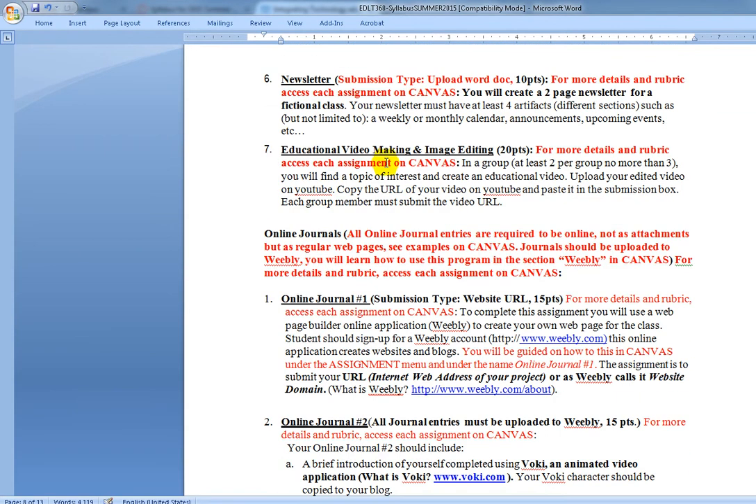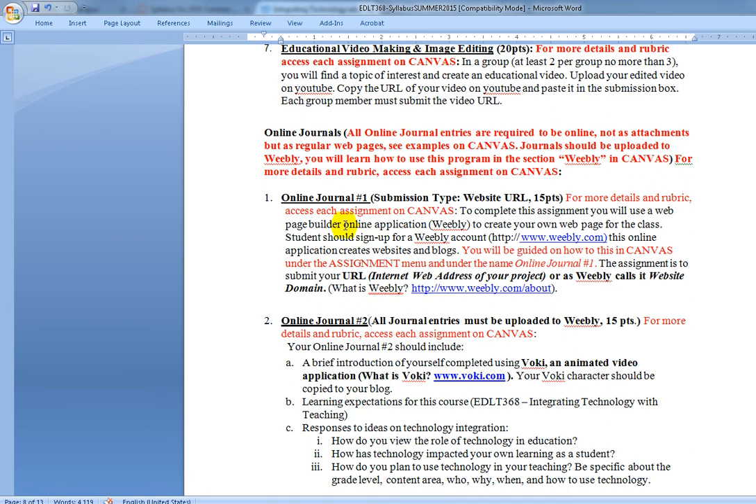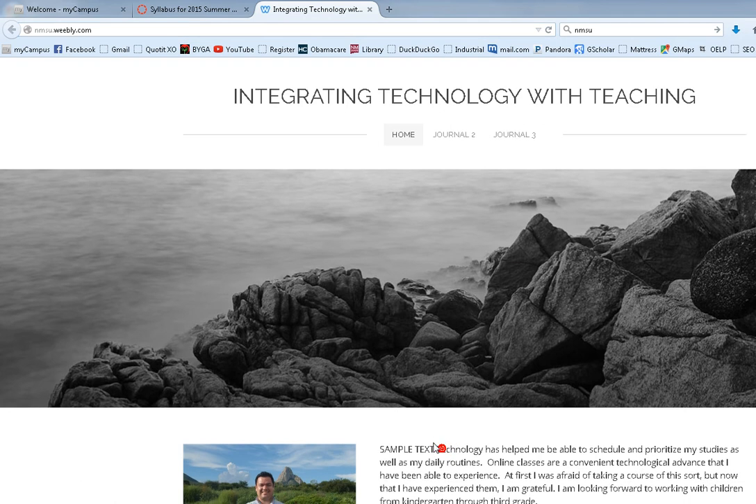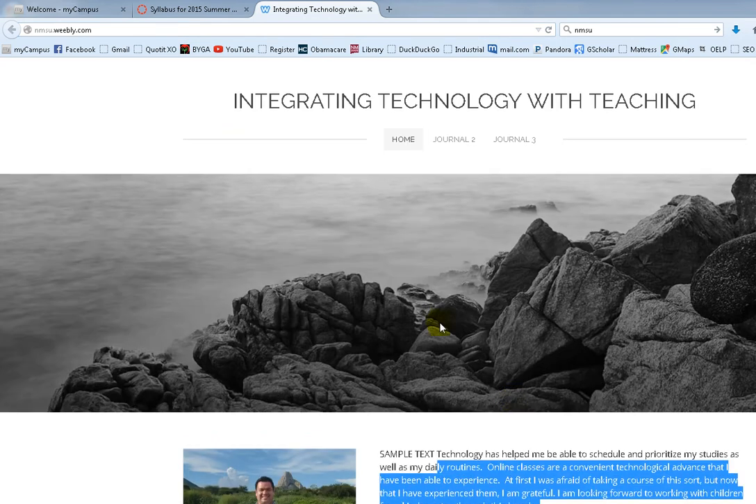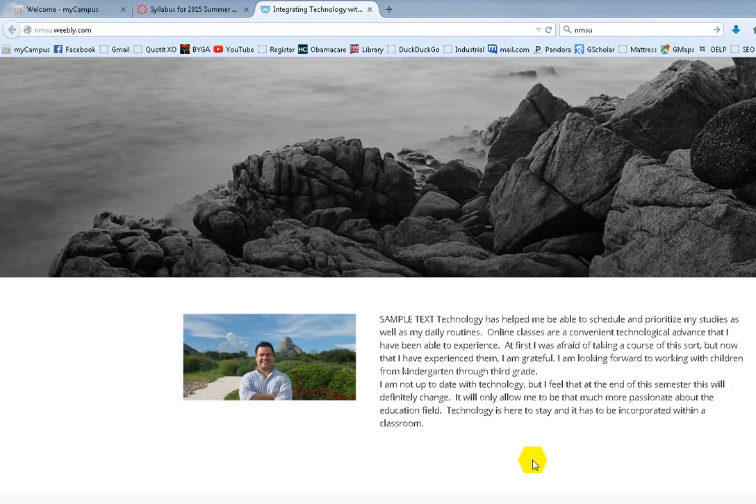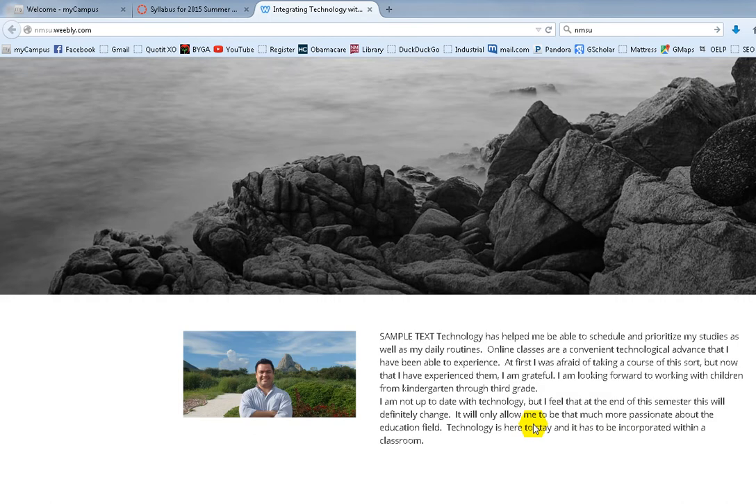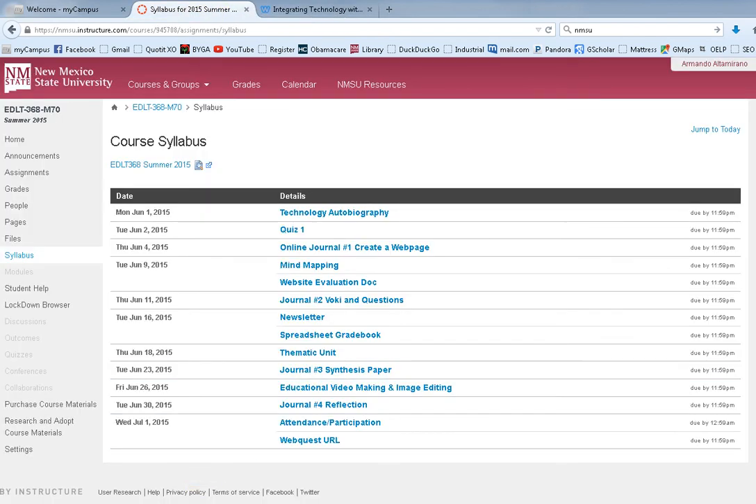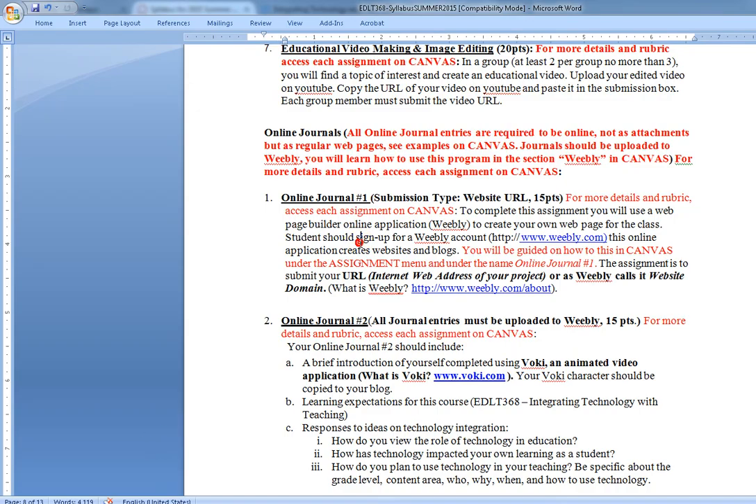So I have all the assignments here, and then you have online journals. All the online journals are to be copied and pasted online. It's not like you upload a Word document here and have a link to the Word document. No, you actually need to have the text or the files, like the images. You need to show all that information here. So all journal entries are required to be online, not as attachments but as regular web pages.